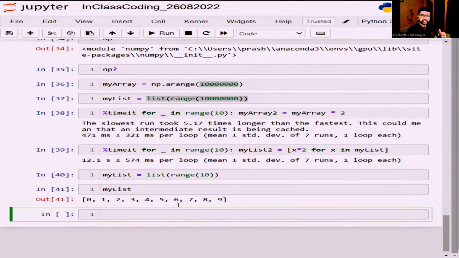But how do I convert this list into the NumPy array? Very simple. You have to use what is called np, because np is a must. The function I'm going to use is inside NumPy, and NumPy is assigned an alias name, that is np. So np.array, and pass my list. That's my list.